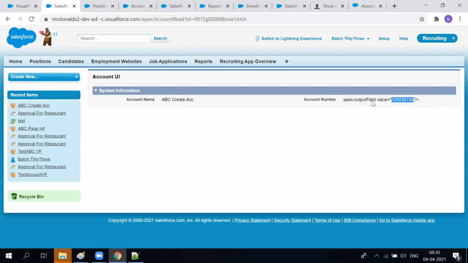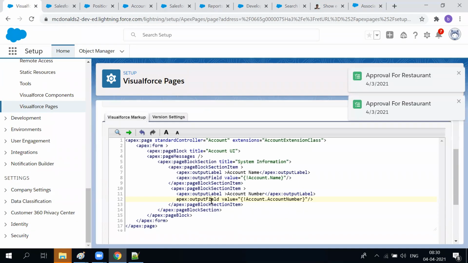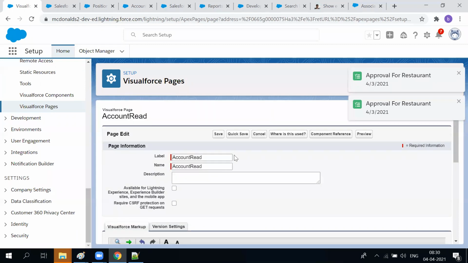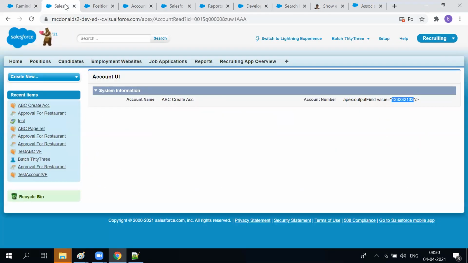Oh, sorry for this. Output field is not properly here. So come back to the Visualforce page. Oh, sorry for this. There should be a slash here. I mean, properly save. Look at this. So you created the record from there, and you're viewing the record here. This is how in the past they had it.